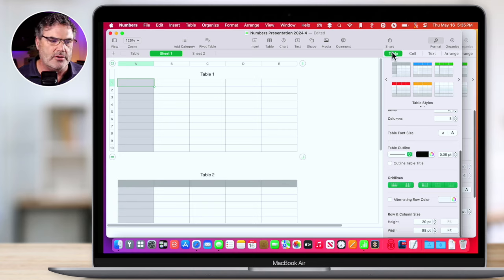Any other questions before we get into cells? All right, we're going to take a look at cells here now.